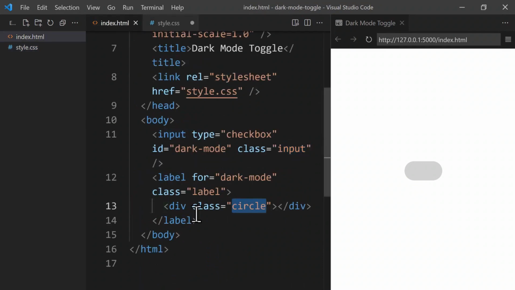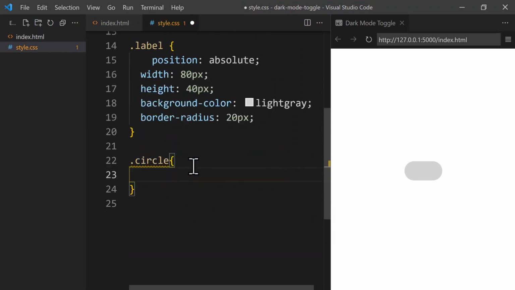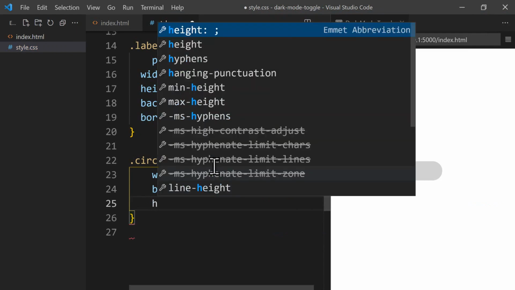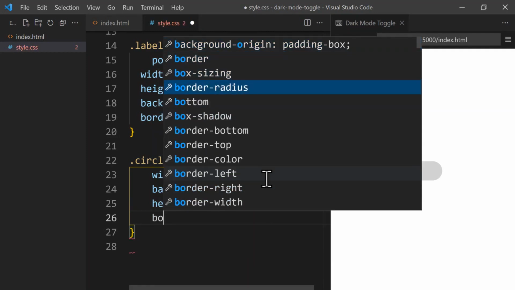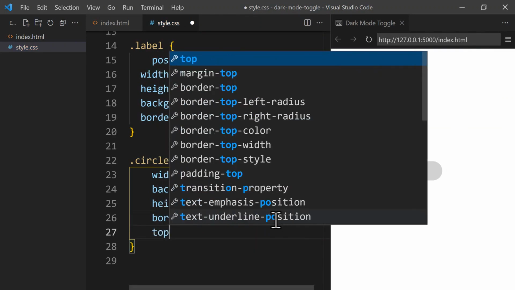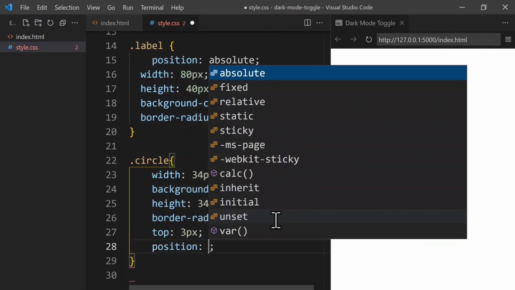Let's do this with the class of circle. Let's style it. We just say circle. We just give it a width of 34 pixels. Let's change the background color to see it. We just say red. And we give it a height of 34 pixels as well. We can see it here. And let's make it rounded by using border radius 50%. And we set top to be 3 pixels, but we should set the position to be absolute.